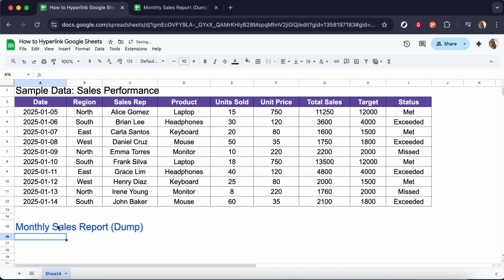Now, let's move on to our third method, which uses both the toolbar and a handy keyboard shortcut. This method offers a bit of flexibility because you can either highlight specific text within a cell or select the entire cell to be hyperlinked. Once selected, look for the Insert Link button on your toolbar, which resembles a chain link icon.